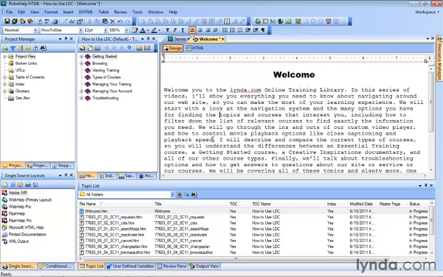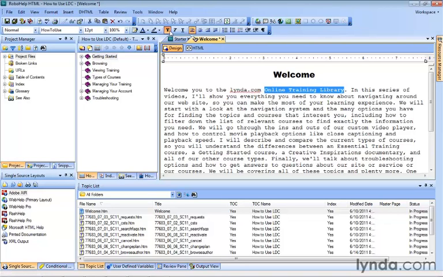We'll continue working with our How to Use LDC project here. I've closed up any other topics and we're just looking at the welcome topic now. So we'll just click inside the topic, and let's say we want to highlight a few words here in the first sentence. We'll click and drag over Online Training Library. Now I'll make a few adjustments. Maybe it'd be good if we bolded that so it stands out. We'll click the bold button right on the formatting toolbar.